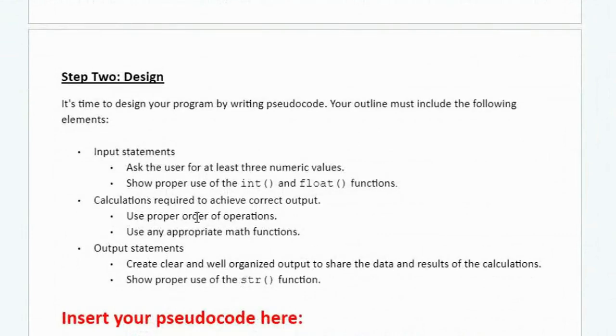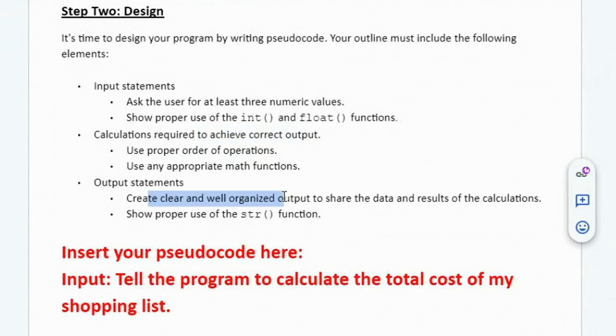So the design of it, you have to ask the user. So it's time to design it. You have to ask the user for at least 3 numeric values. So at the very minimum, whoever uses your program has to put in 3 numbers. They don't have to enter items. They don't have to put their wish list. They can use your wish list and they just enter the prices. Make sure you use integer or float, depending on whether you got integers or decimals. Then the calculations, so that would be calculating your tax, your subtotal, your total, and then make sure you have clear, organized output, using the string function to print words and numbers together.